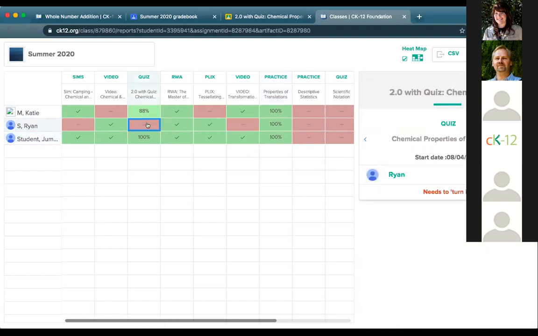Now, if you ever see a red mark here and your student says, but I did that assignment, go ahead and check it on CK-12 and see if it says needs to turn in. That means that Ryan actually did that quiz, but never clicked the turn in button at the top of that lesson to submit it to you. So he just needs to go back and click that turn in button and he'll be all set.